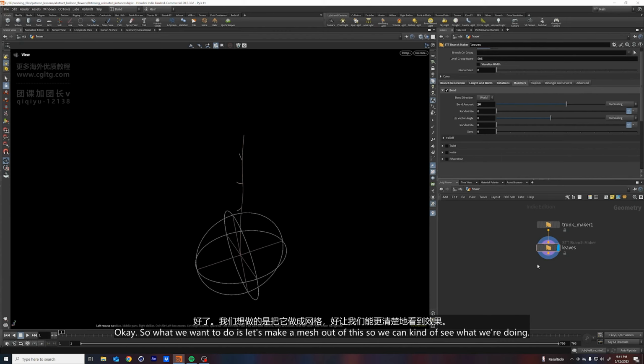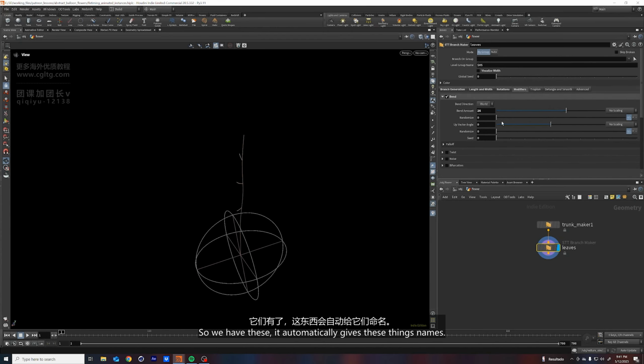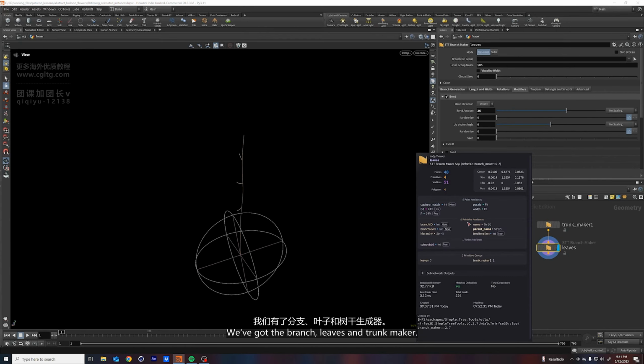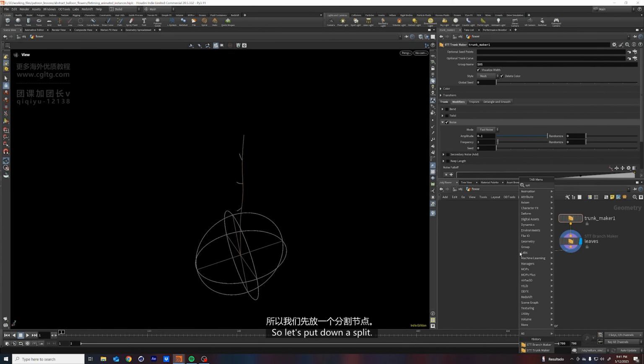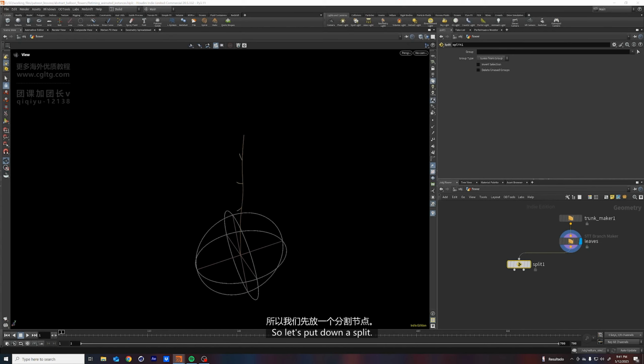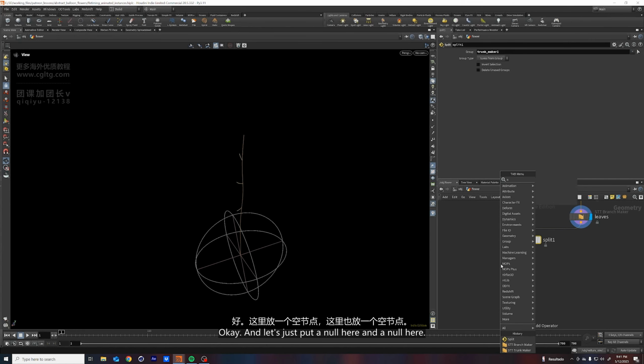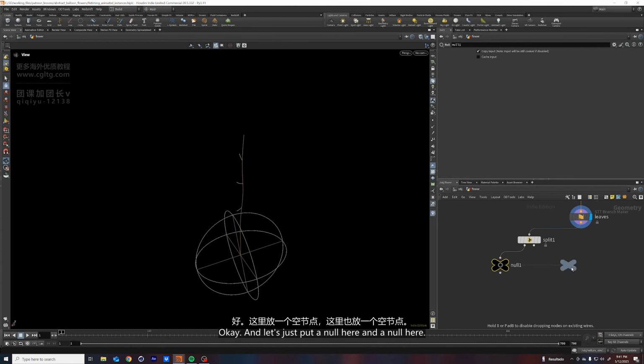Okay. So what we want to do is let's make a mesh out of this so we can see what we're doing. It automatically gives these things names. We've got the branch or leaves and trunk maker. It basically just names it what you've named it here. So let's put down a split, and I will split off the trunk maker 1. Okay, and let's just put a null here and a null here. Okay, so now we have the trunk and the leaves.